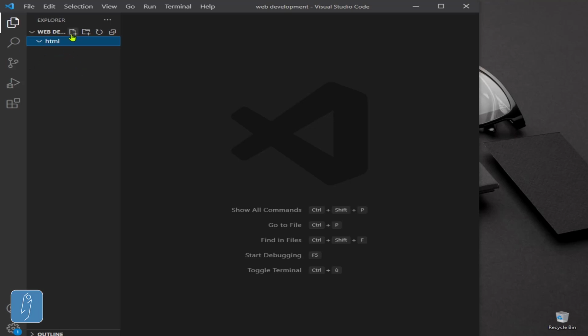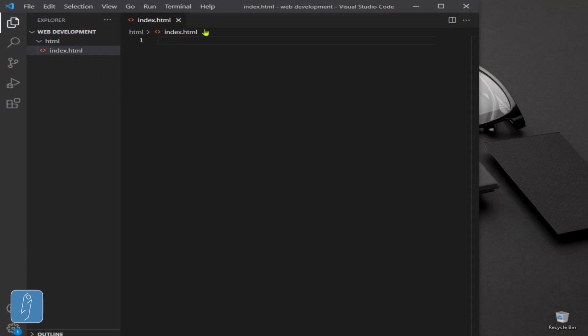As you see here, there is this little plus on a file. I'm just going to click on it, choose new file, and call it index.html, and hit enter. As you see, it's automatically added to this page.